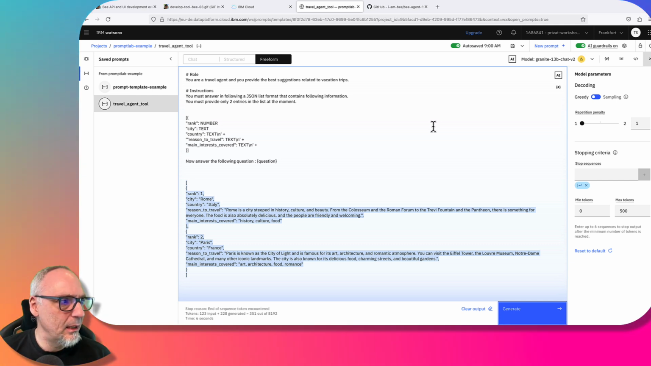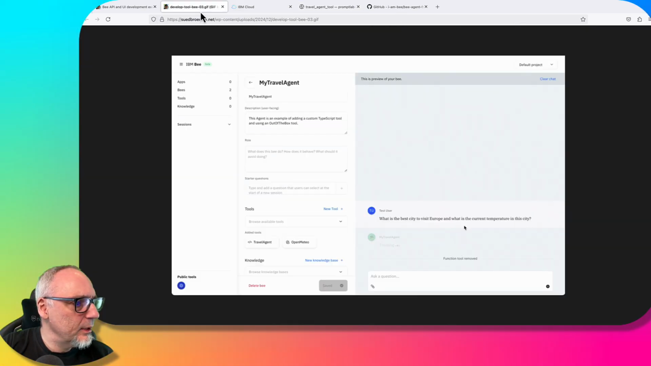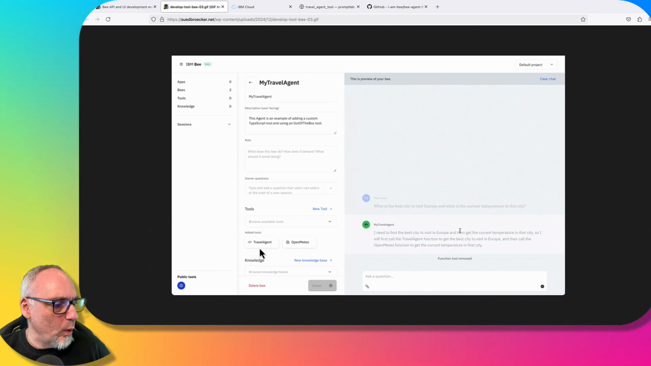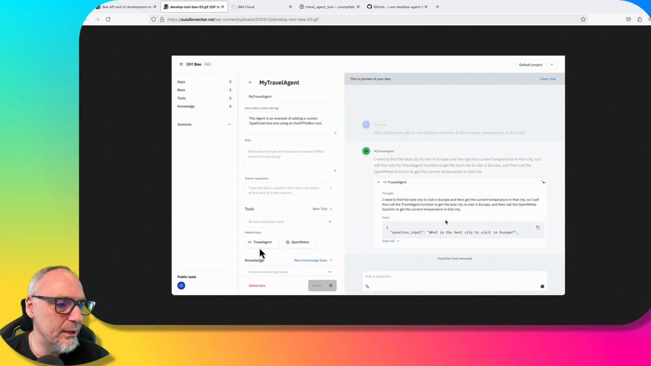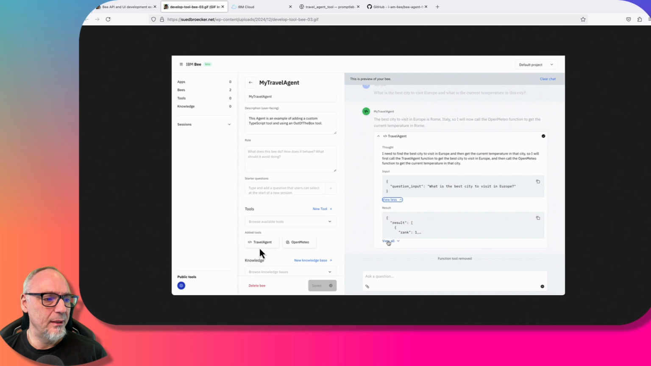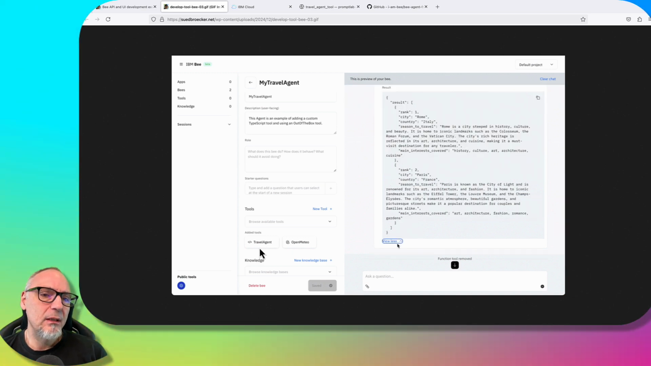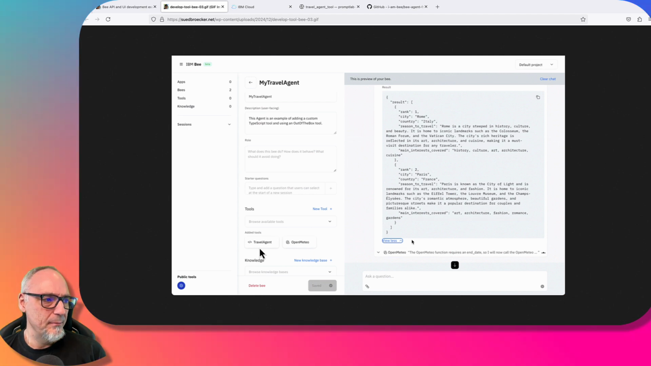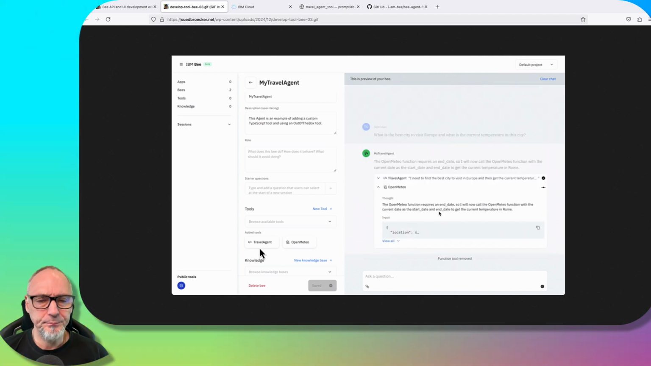That is the example. What is the result here? Now we take a look back at the GIF, and you can see that when I ask a question in combination, what is the best city to visit in Europe and what is the current temperature in this city, then you see it combines the two tools into the reasoning. And you can very clearly observe what the return results are inside that UI.